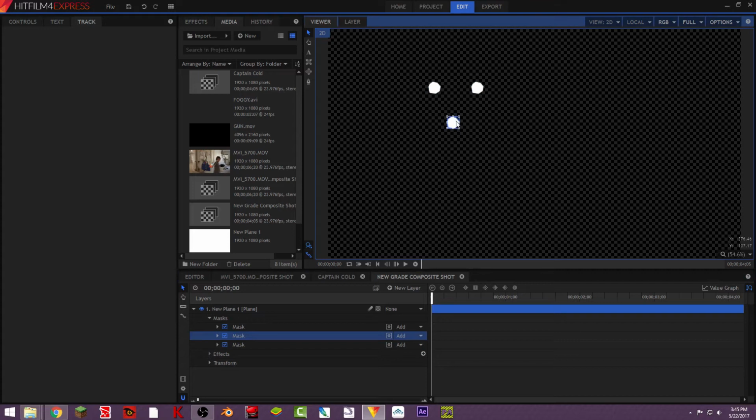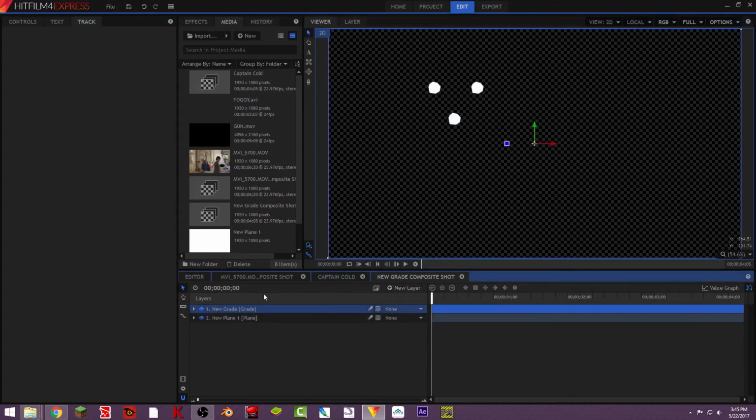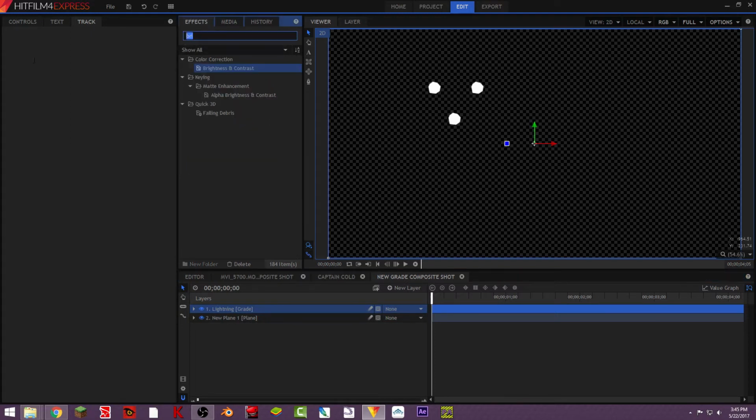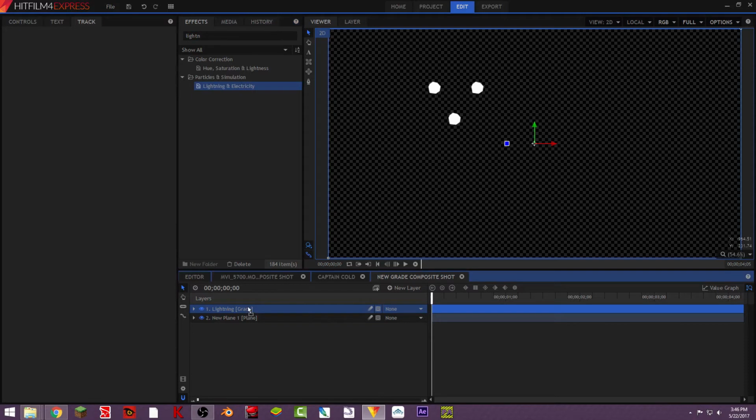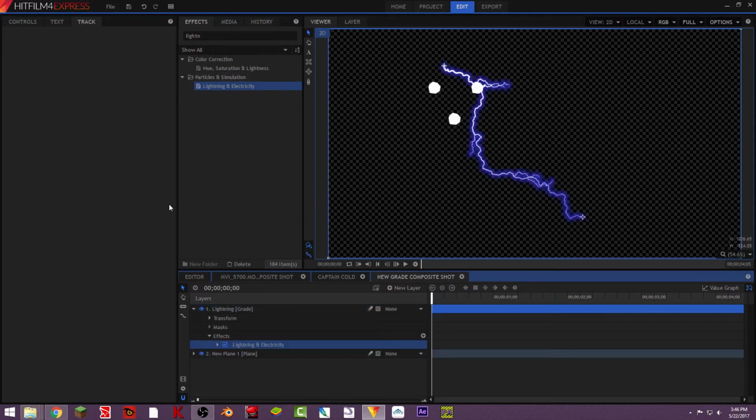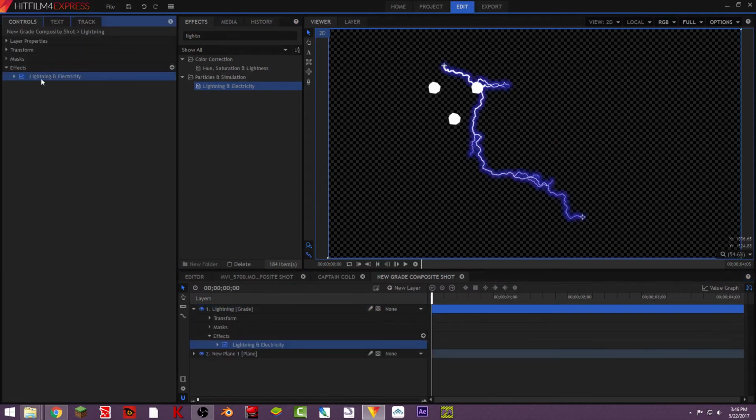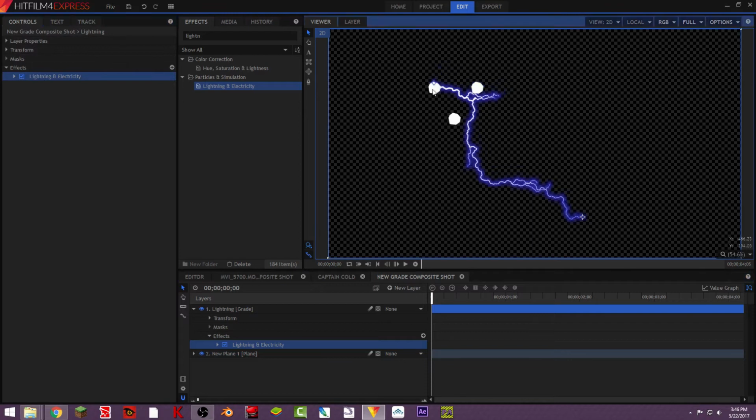So you got 3 little triangle things. Okay, now you're going to hit New Layer and Grade, and we'll rename this to Lightning. Alright, and you're going to go to Effects and Lightning and Electricity. Put it in there. And go up to the controls, click on it, and put it there.